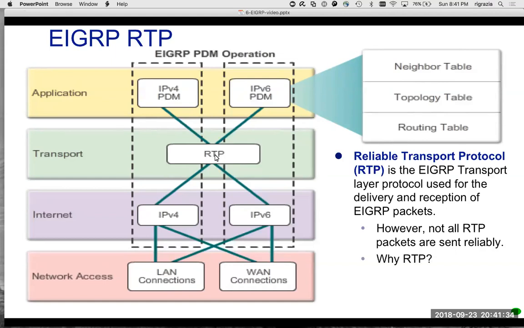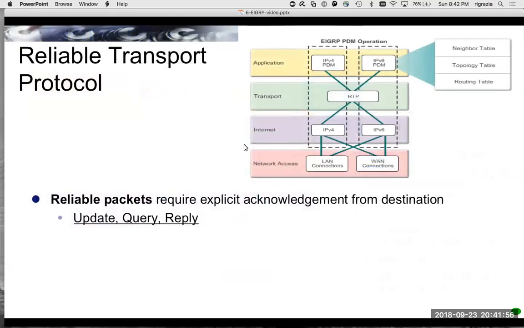So why did Cisco use RTP? Well, back in the day with IPX and AppleTalk, those protocols didn't use UDP and TCP, of course, because they were not part of the TCP/IP protocol suite. So Cisco created their own transport protocol called RTP. And we'll see how that works a little later. But just a few basics on it.